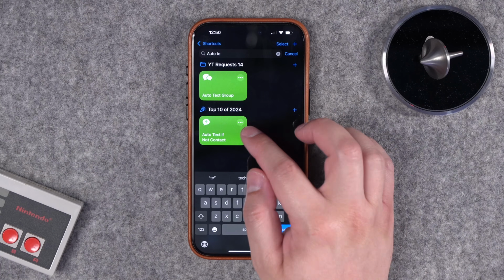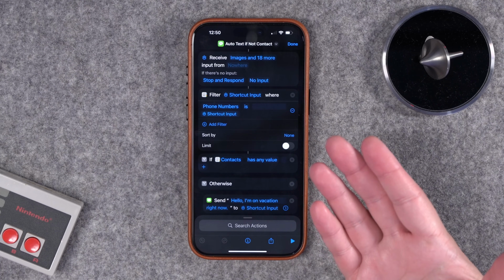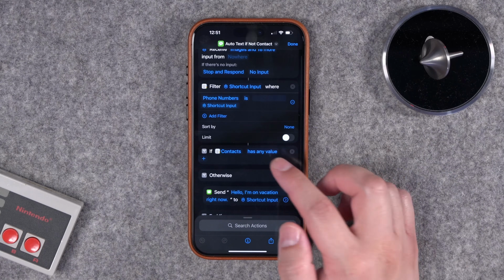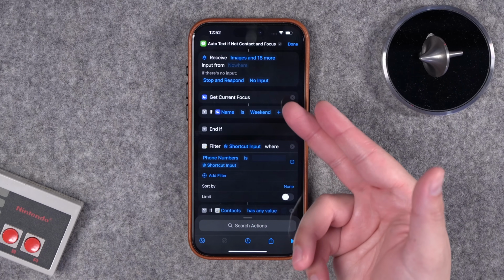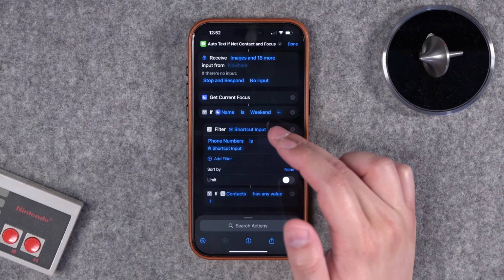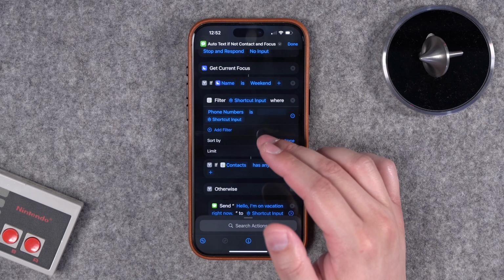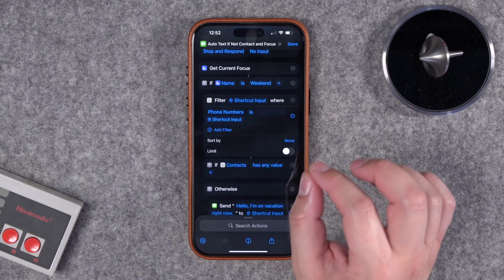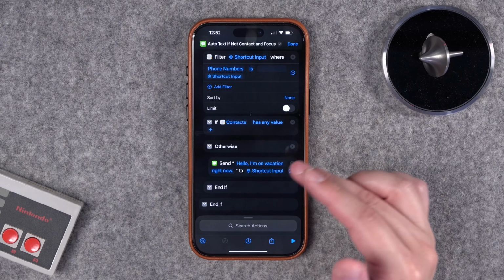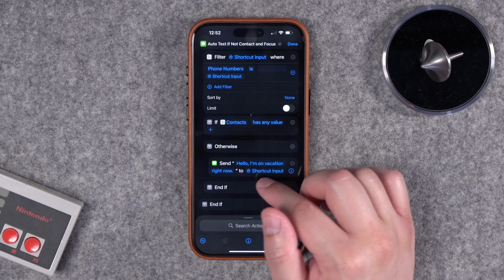All right, and one last shortcut I'll leave you with. This is one that's often requested on the channel, and this is to auto text someone when you're in a focus mode and they're not in your contacts. What this shortcut does is it will get your focus first. You can choose whatever focus mode you want. Let's say it's our weekend focus. If that is the focus mode that's on right now, it's then going to look at the phone number that just texted you. If that number is not in your contacts, it will automatically send a reply text that you're on vacation or you're away. If that person is in your contacts, then it won't automatically send that reply.